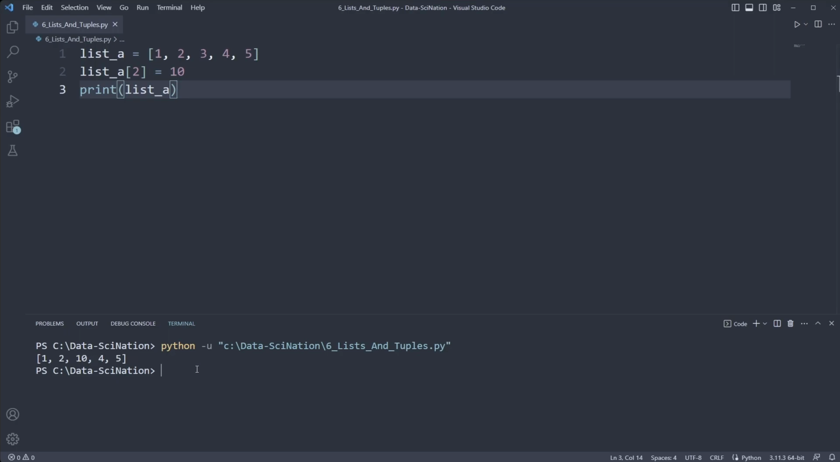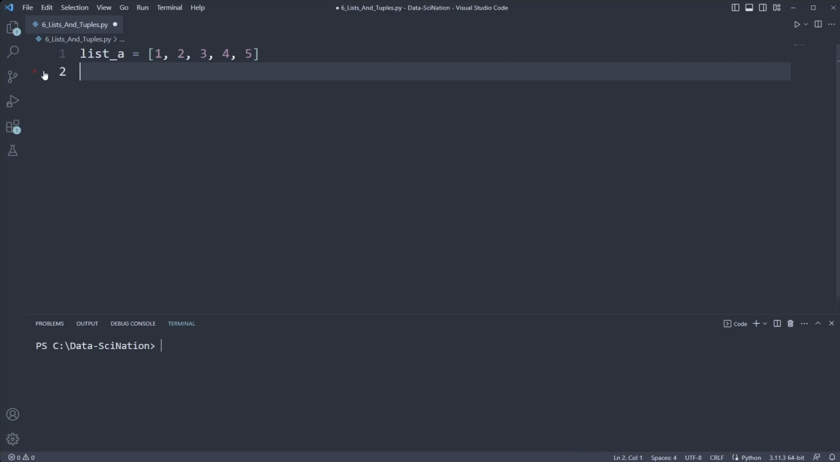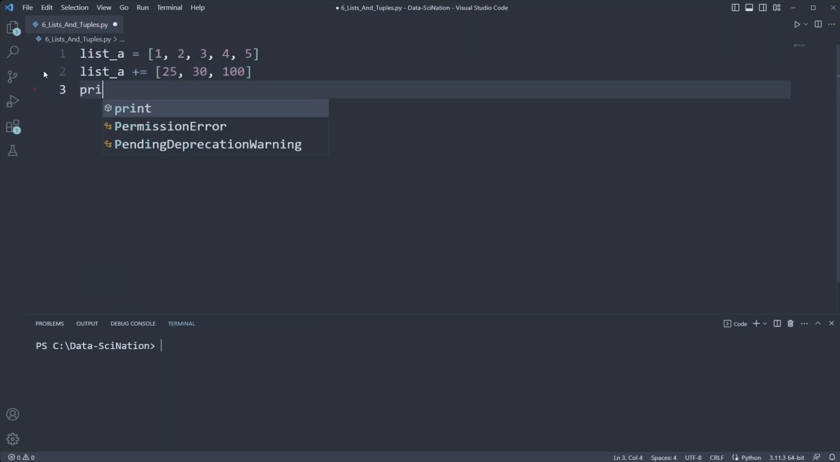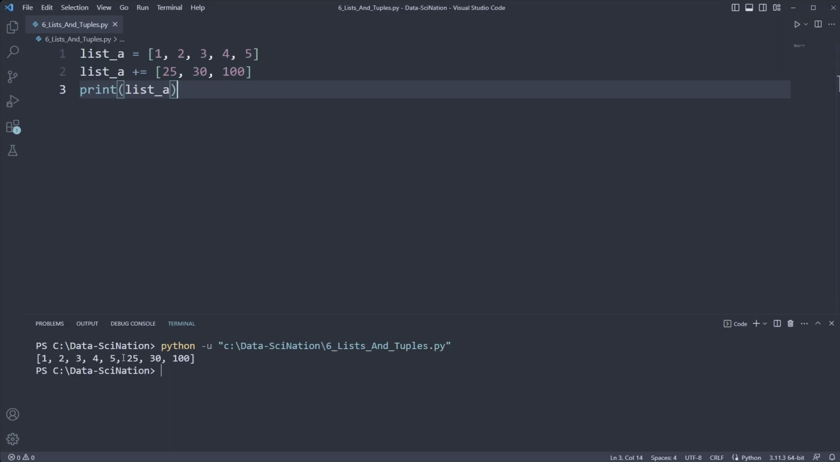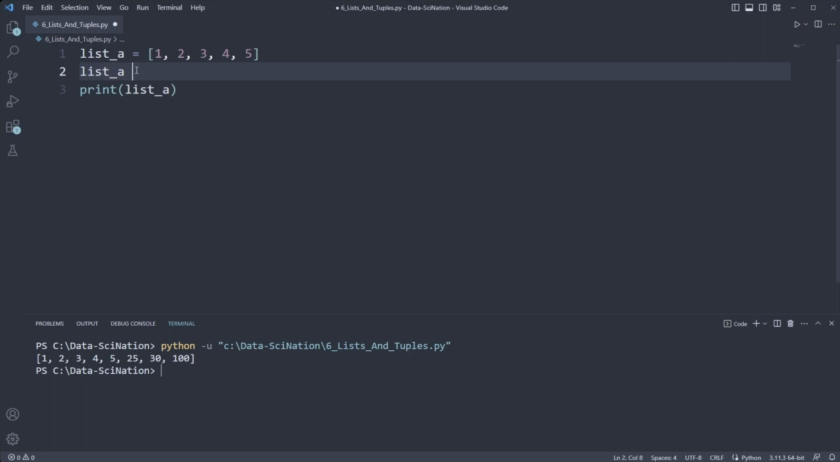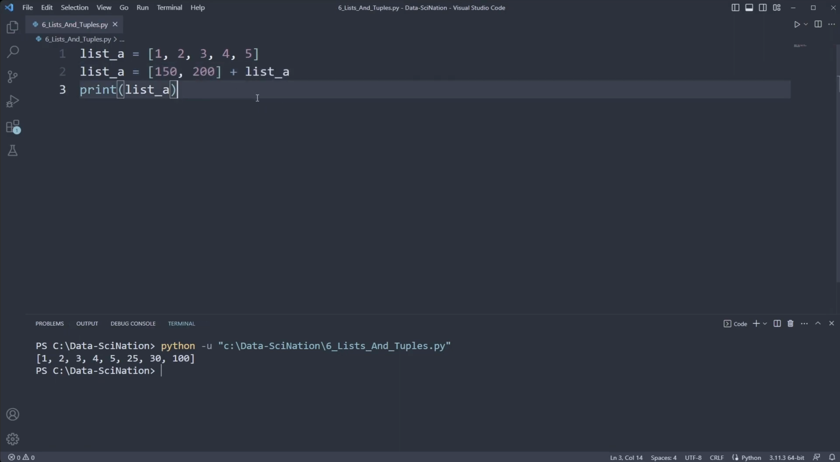You can also append or prepend items to a list. Typing list A plus equals and then another list of items will add that list of items to the end of the original list. Typing list A equals followed by a list plus the original list will add items to the beginning of the original list. There's a lot more to do with lists in Python, but this was just a short introduction to their basic functionality.